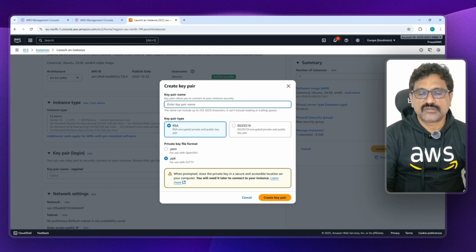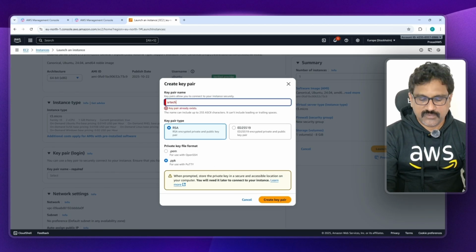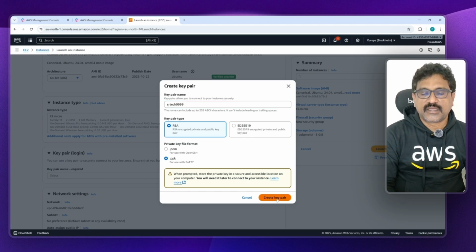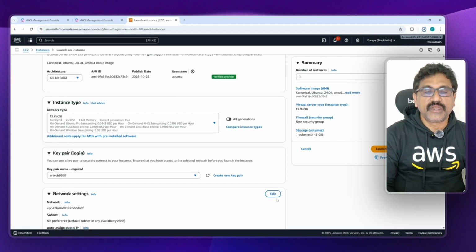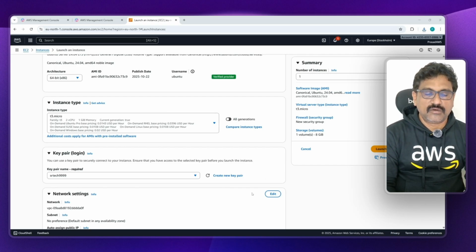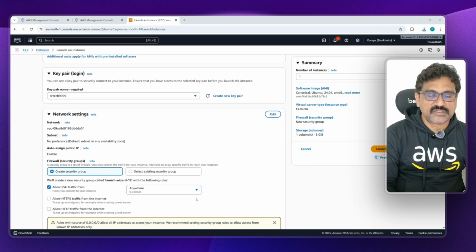And give a name for this. You can give any name. Fine. And just create the key pair. It will be downloaded. See, in downloads, show in folder. So that will be downloaded, and just copy and paste that.